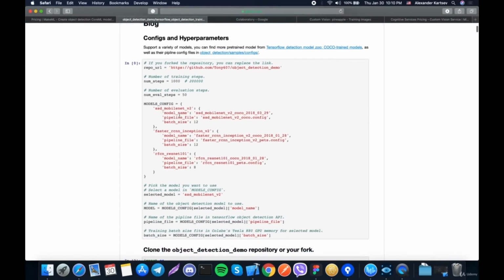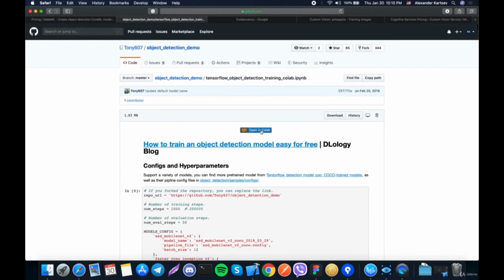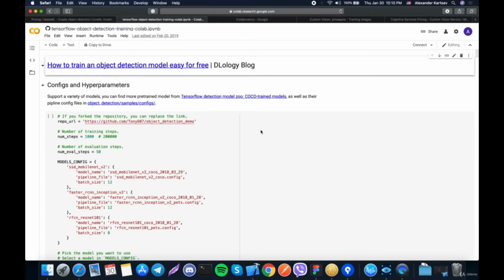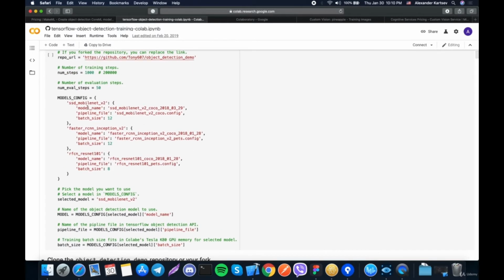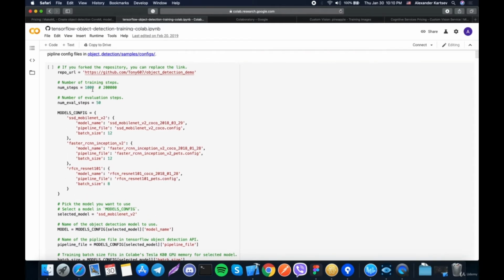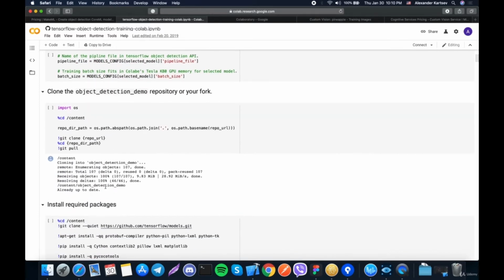Actually you can run this code one by one in Google Colab. So we have a button here, open in Colab, and it's loading right now. So here you can change all the parameters, like model configuration, number of steps. You can change it here. You can have more control over the training of your model.